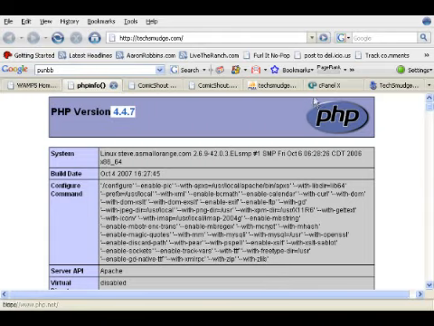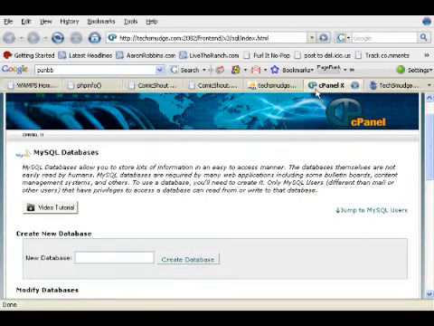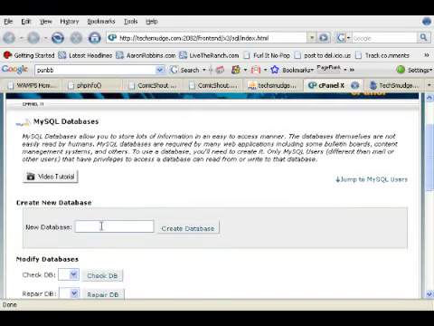So the first thing we need to do actually is create a database. Like I said, it's going to use MySQL on the back end. So if you have cPanel at your web host, or you know how to create a MySQL database, we just need to do that real quick. So we'll just give our database a name and create that.